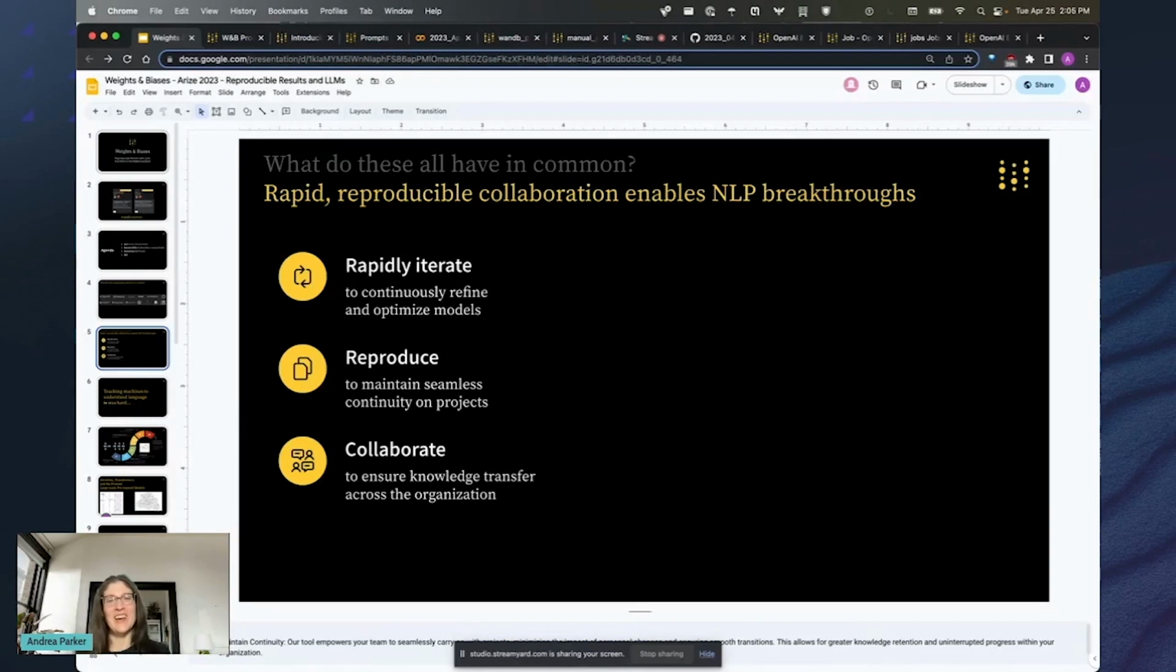Additionally, the second main pillar is reproducibility. By acting as a lab mate, lab buddy assistant, the product allows you to maintain continuity as you're building these models.